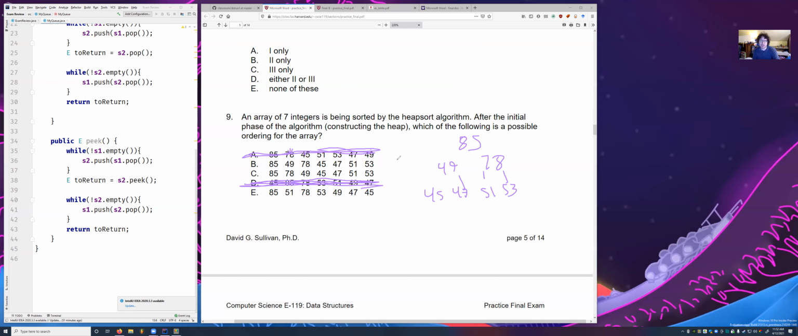Let's double check though, because I like to be thorough. Okay. So this looks possible. C: 85, 78, 49, 45, 47, 51, 53. And we see that this is not a max heap over here. That part is not a max heap. So C is out. And E, what about E?